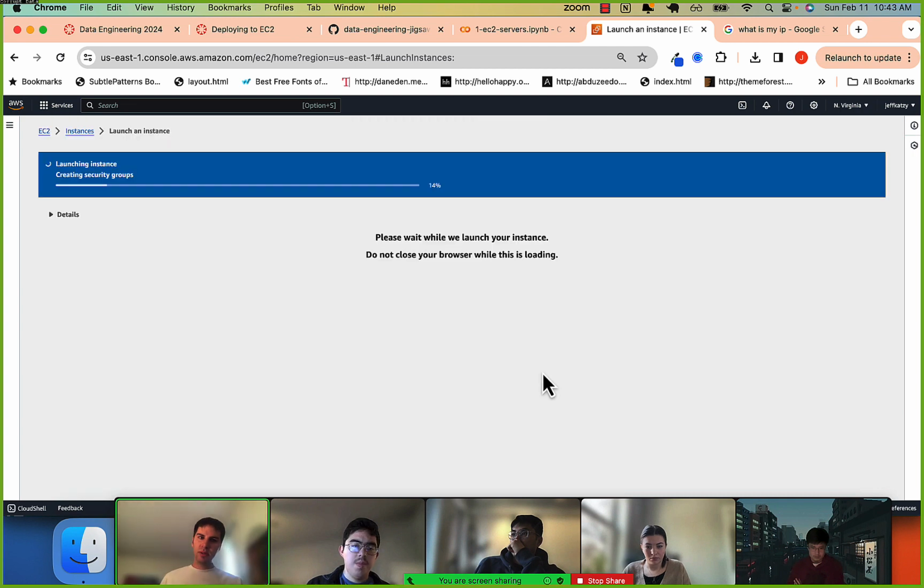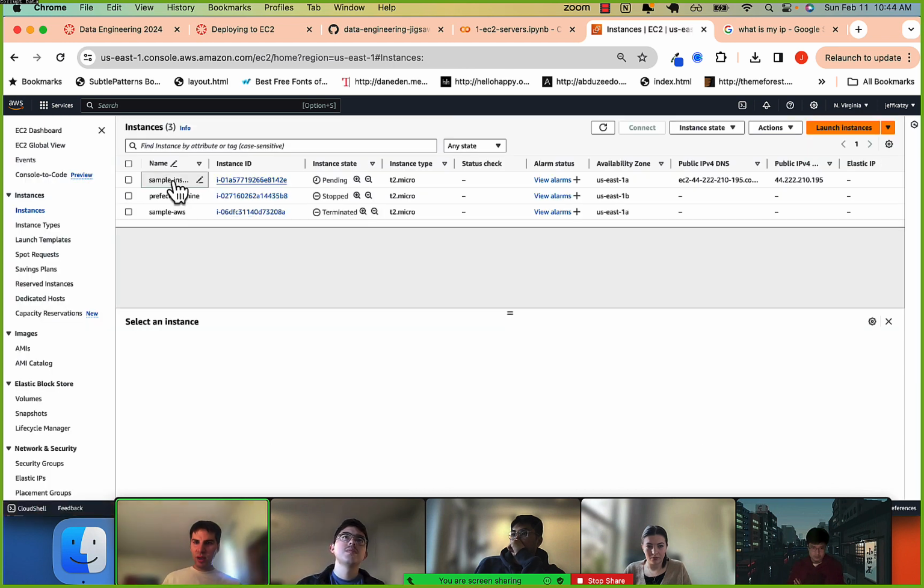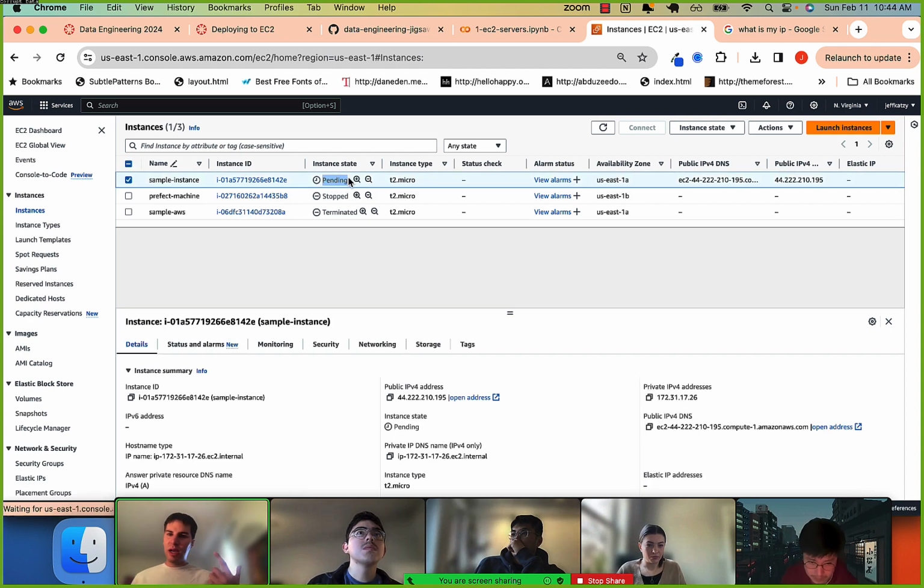Save Amazon some money. Why not? Okay, so now we are creating our computer. If I click on instances, it says successfully initiated a launch of an instance, right? And then this, which one was it? Oh, it's this one. Oh no, terminated, it's this one. See, it says pending, okay? So we are creating it, but it's still getting set up.